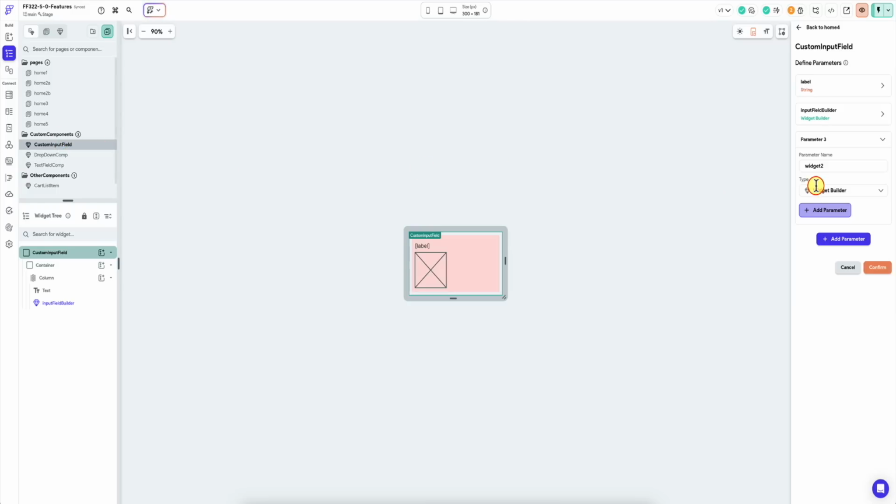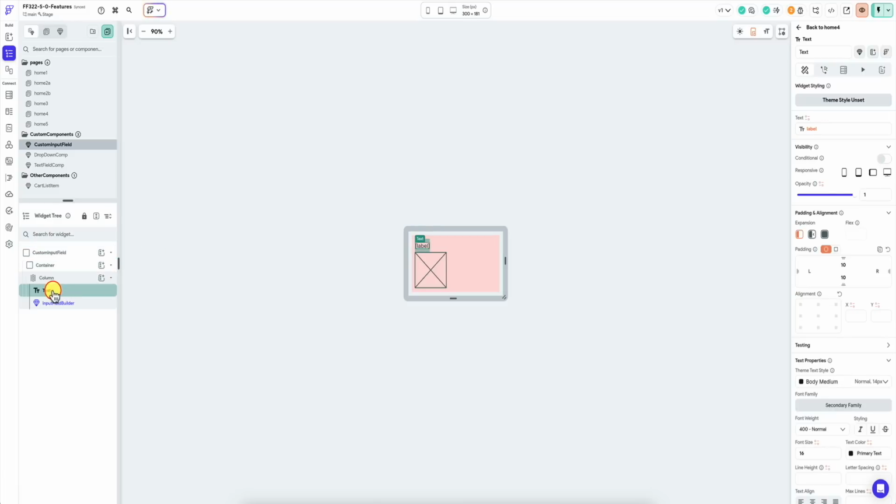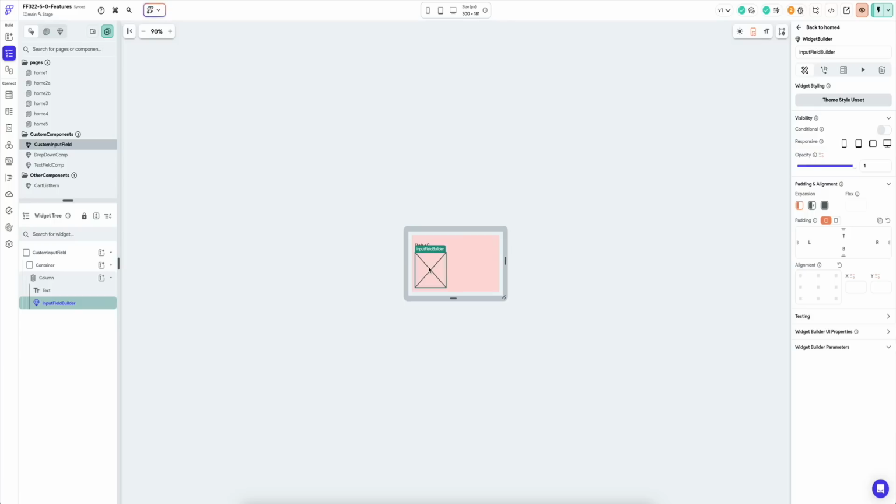Okay, so let me go ahead and remove it, because we don't really need that. And so this custom input field is basically a column. So it's going to arrange its children vertically, from top to bottom. So we're going to have a text, which is actually going to be passed from the outside, and it's going to display the label. And we're going to be displaying a widget, which is also going to be passed from the outside, right?